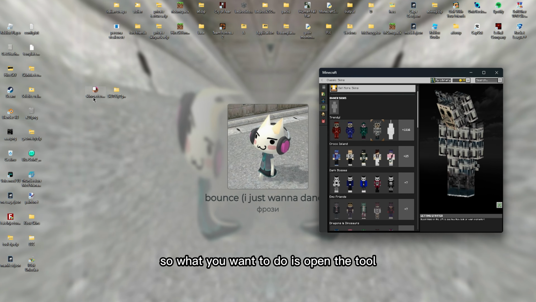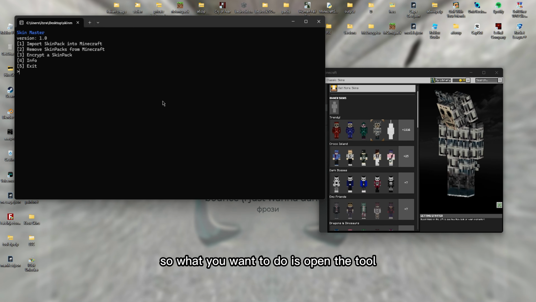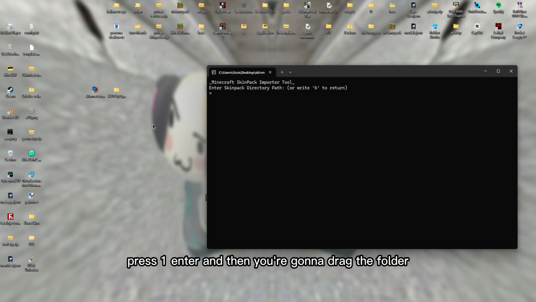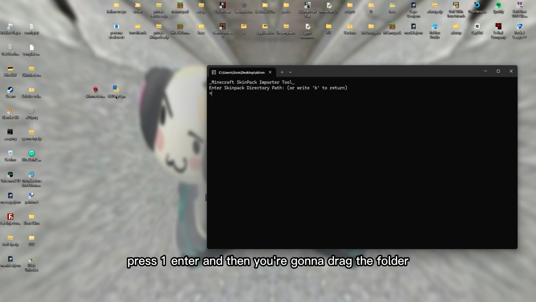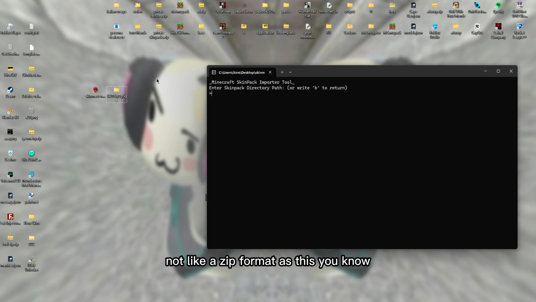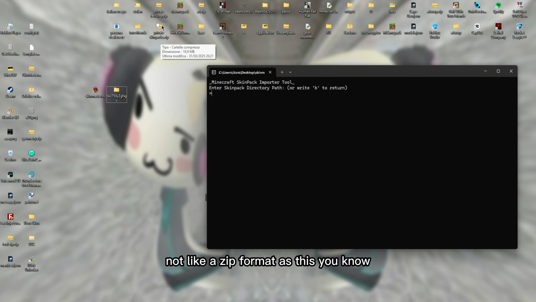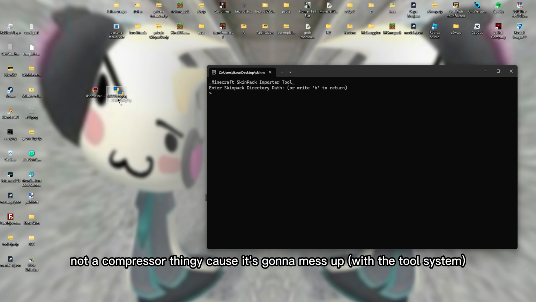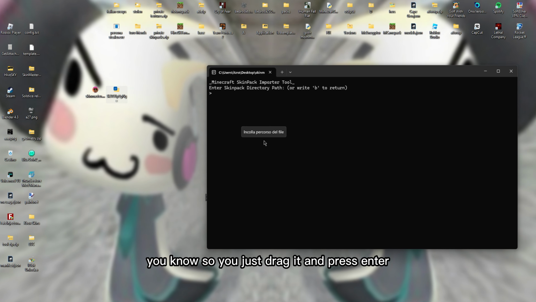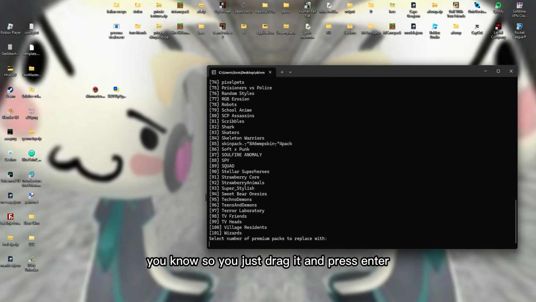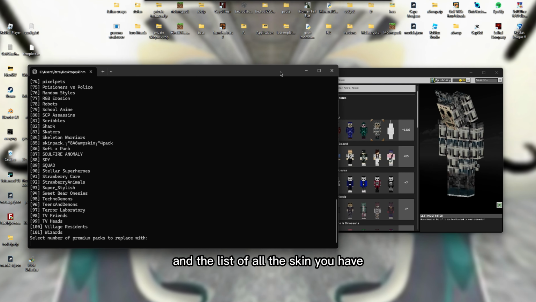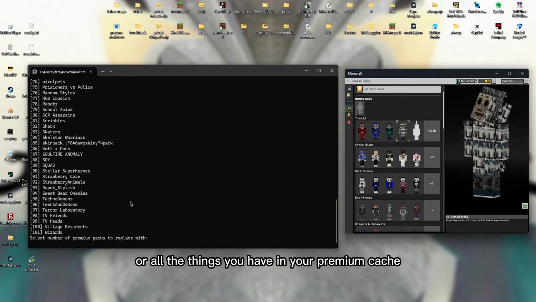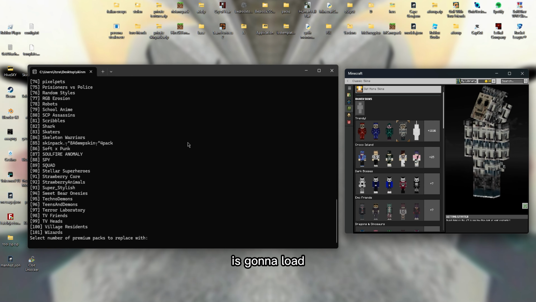So what you want to do is open the tool, press 1, enter, and then you're gonna drag the folder, the direct folder, not like a zip format as this, or this, or anything, not a compressed thingy, because it's gonna mess up. So you just drag it and press enter. And a list of all the skin packs, or all the things you have in your premium cache is gonna load.